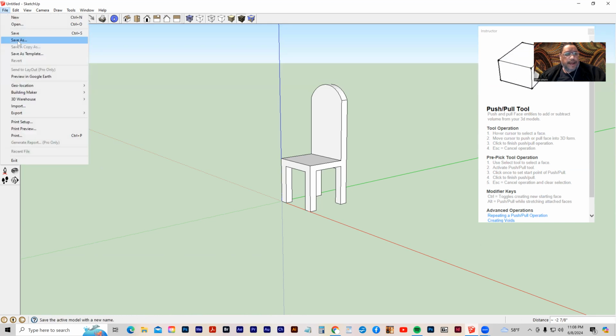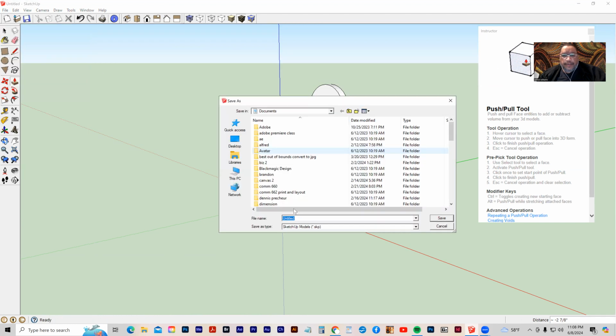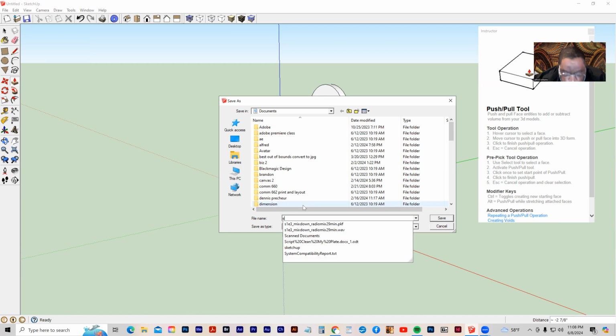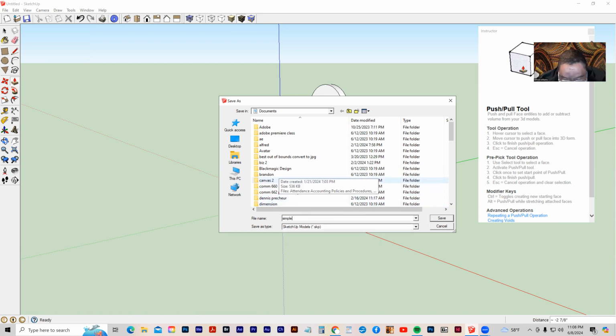Let's save that as simple chair exercise. And we'll be moving on to other properties soon enough. Okay. Good job.